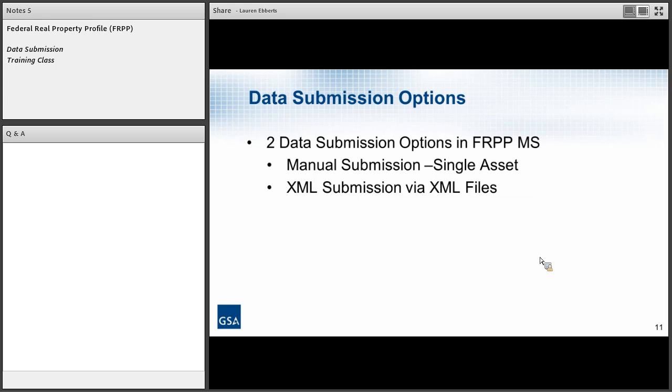There are essentially 2 ways to submit your data. One way to submit your data would be through manually adding an asset. The other way is to submit data through an XML format. For agencies or bureaus with only a few properties, it is suggested to manually add or update assets through the asset inventory. For larger agencies with many properties, it is recommended to use the XML template, which I already mentioned that the template can be found in the Data Dictionary Appendix A.